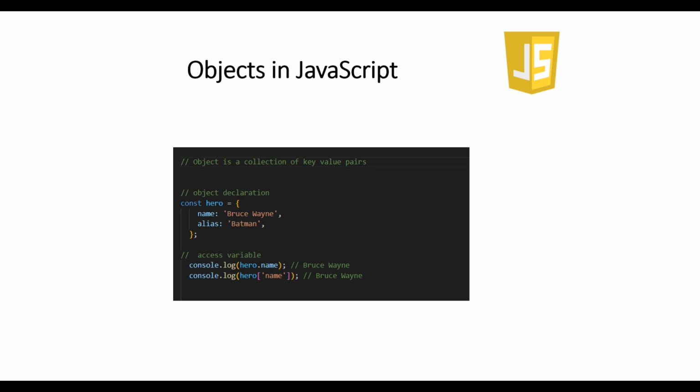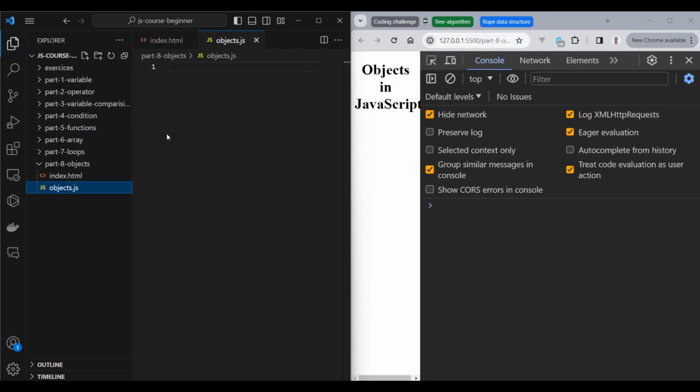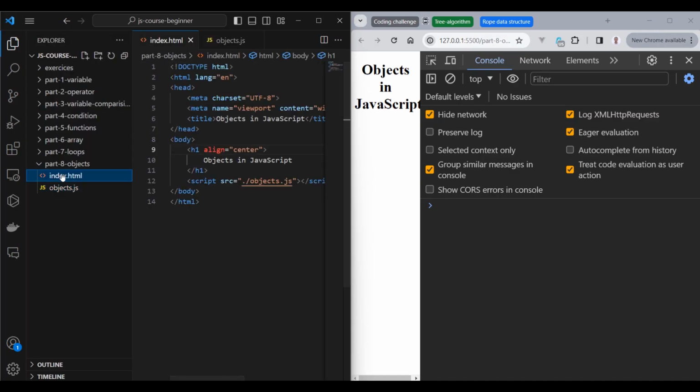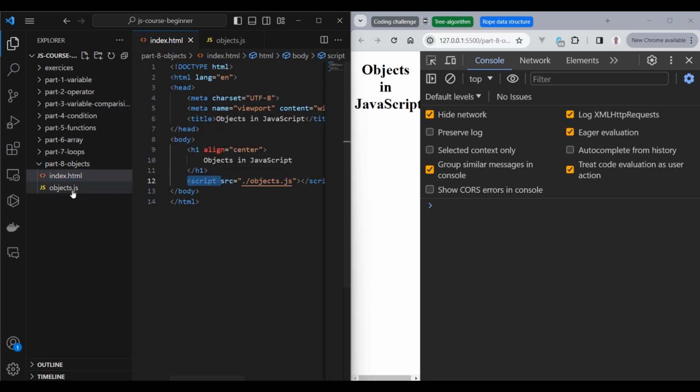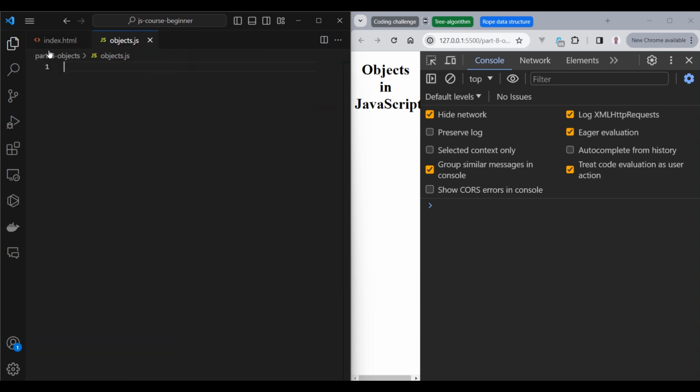And we are going to see how we can create an object, access keys within an object, and how we can iterate through an array of objects. Without further ado, let's get started. Here, as you can see, we have an HTML file linked to a script, objects.js, where we are going to put our JS code. And as I said, an object is a collection of key value pairs.